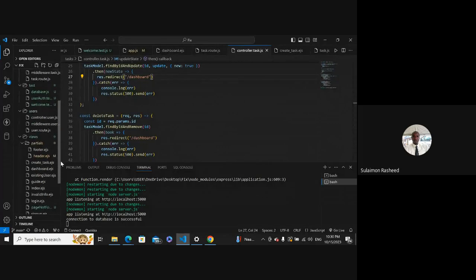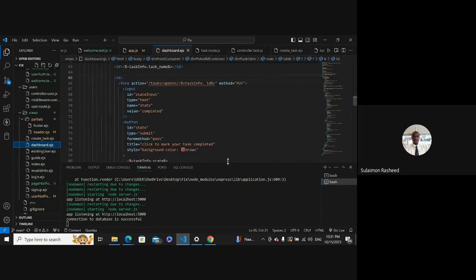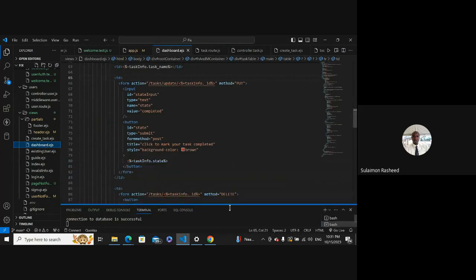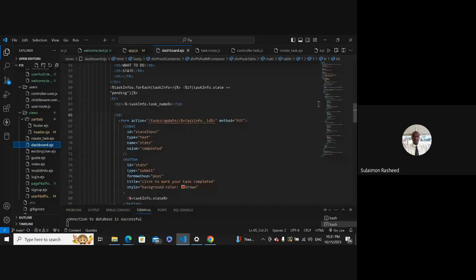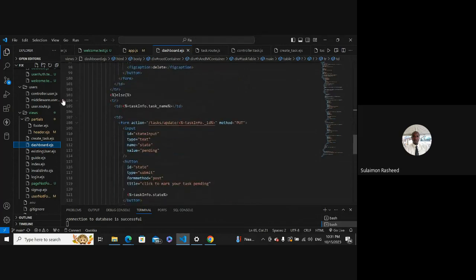Delete, or before I go to that delete, let me go back to that dashboard.egs. Let me finish up with that particular EGS. So now we're able to grab the ID here. Now we have a condition here that if task info.state is pending, that's when we are having this. Then we are going to have else somewhere here. Else. Can you see else? 103. That is else. That is as at the time it has changed from pending to completed. That's the meaning of this else now.